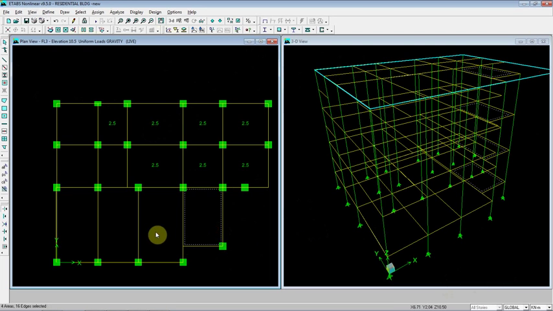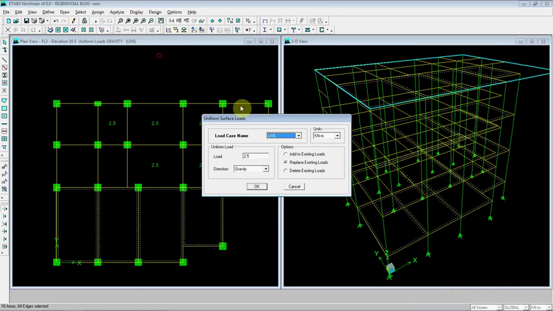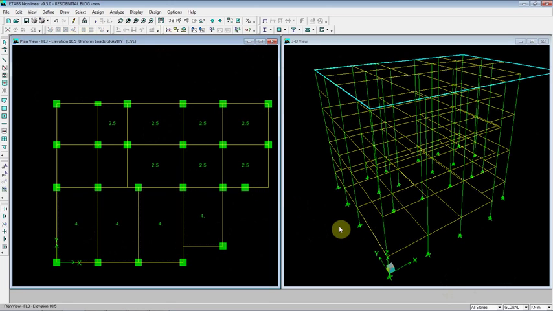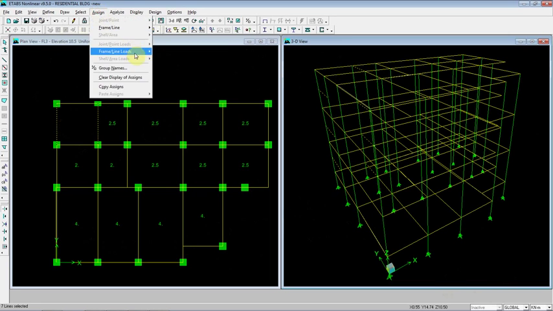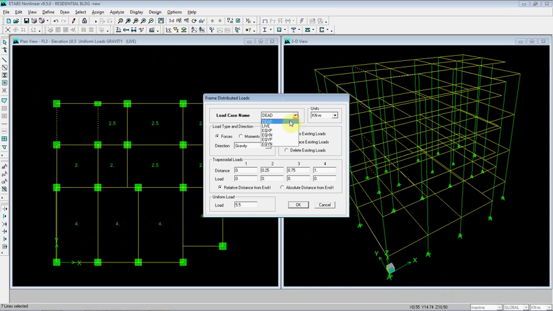Similarly, select slabs, go to Assign, Shell Loads, Uniform, live load, adding to the existing load, the value is 4 and OK. Since here is the staircase, no slab load will be provided here. Instead, the slab load will be diverted to the beams and added in the form of live load. Select the beams, go to Assign, Frame Line Loads, Distributed, the type will be live load in gravity direction and the value is 4.5. Then we add OK.